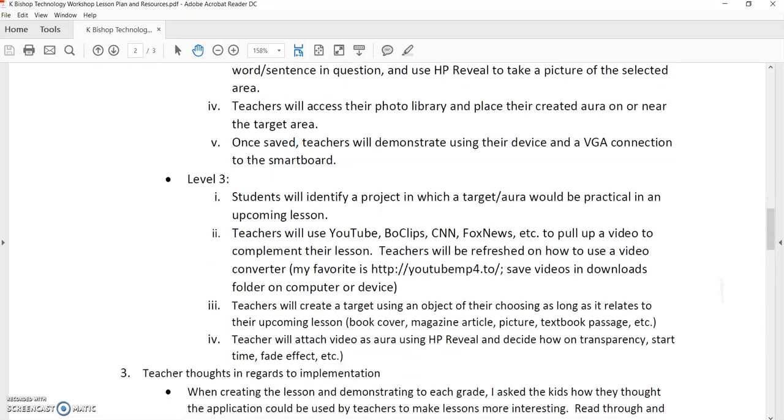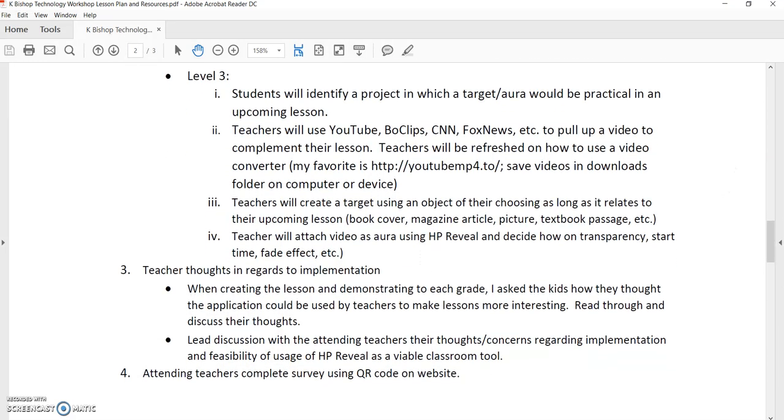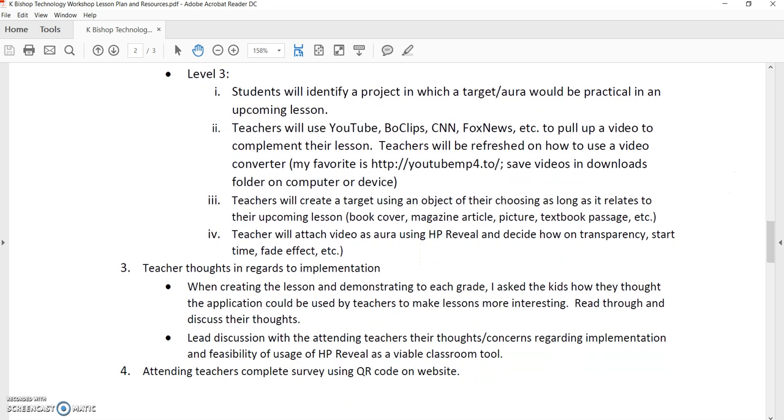All right, in level 3, we really kind of went crazy and we linked YouTube videos to the targets in question. And this was a lot of fun because I got to go over how to convert a video from YouTube and how to download it and how you find it again and everything else. We made some really cool applications with this one.